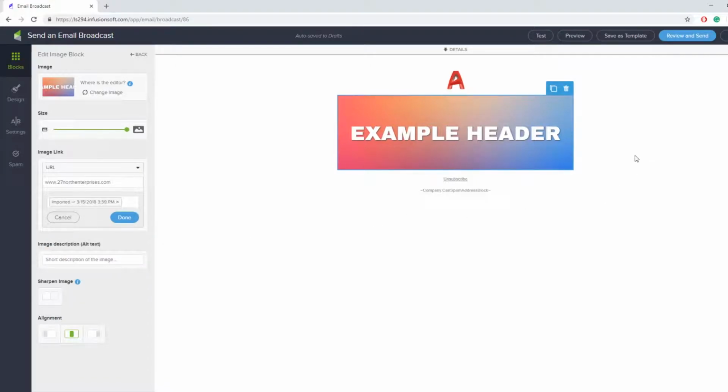So basically what will happen when someone clicks this, they're going to be tagged in the CRM database with this tag right here. That way you can go back in Infusionsoft and say you want to see exactly who clicked that link or who clicked the header. You can just look up that tag and it will tell you exactly.